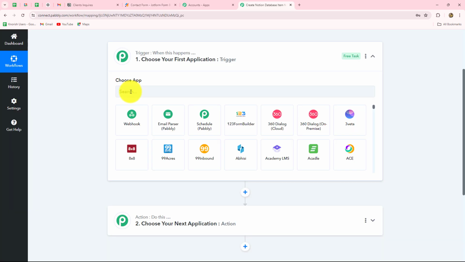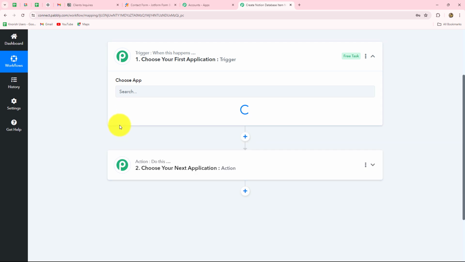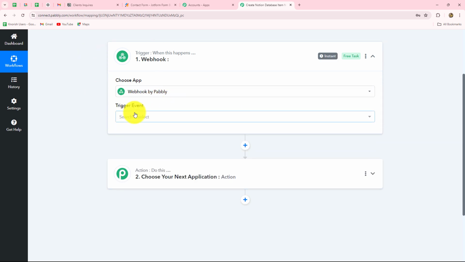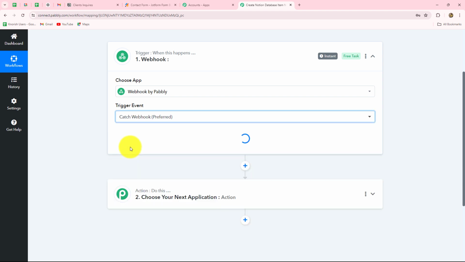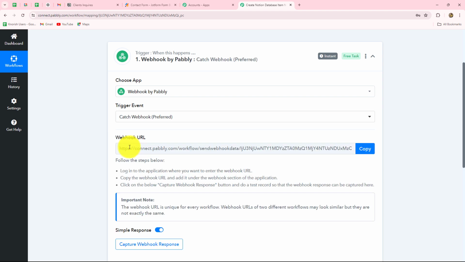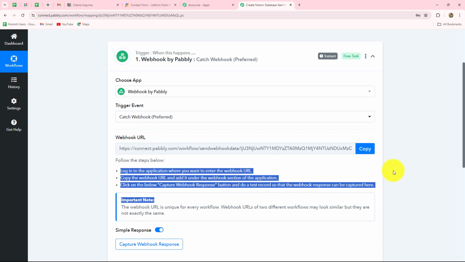So for that we have to select our trigger application as Webhook. You can see Webhook by Pabbly, which is going to help us connect. Now we are going to select the trigger event that will be catch Webhook. As we have done that, we can see that a Webhook URL is received to us along with some instructions. So how we have to set up the connection?